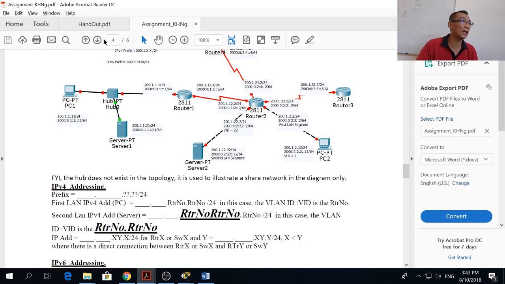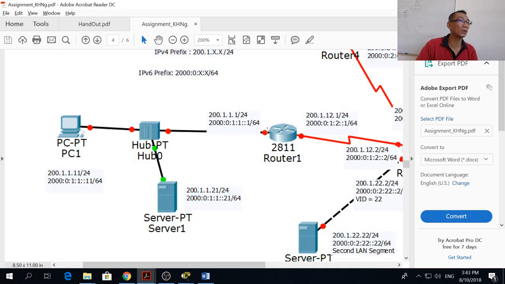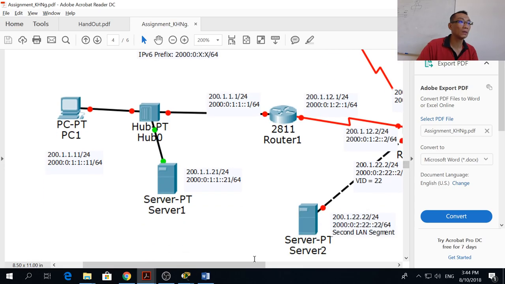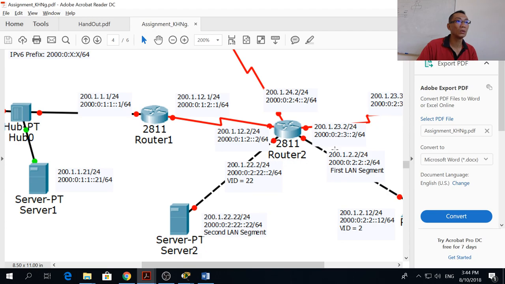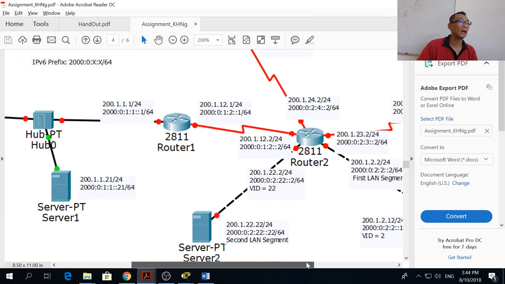Let's zoom it up bigger. Let's say this is the end node. This segment is from PC to router. The prefix given is 200.1, so follow 200.1. This is the router 1 network, so it will be network 1. If it's the router 2 network, you can see the first network will be 2 and the second network will be 22, because this is the router 2 network. The router 1 network will be 1.